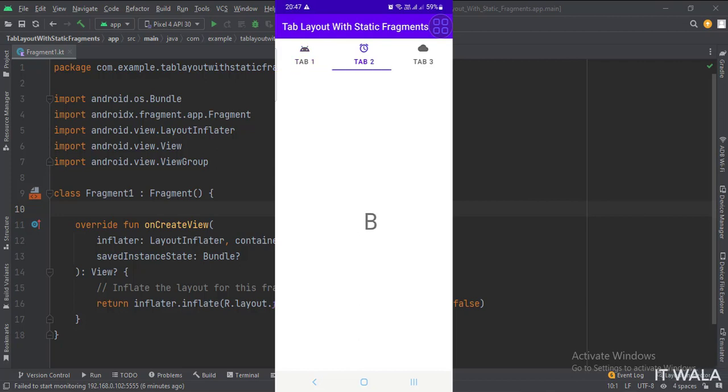So that's it. That's how you can implement a tab layout with static fragments in Kotlin Android.